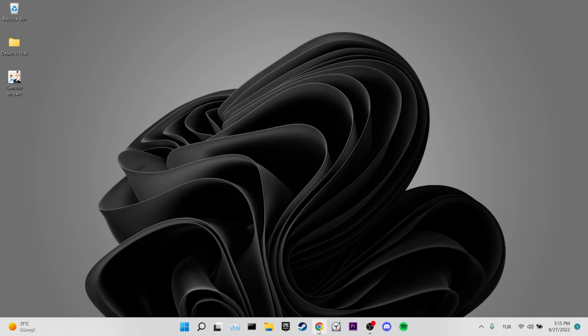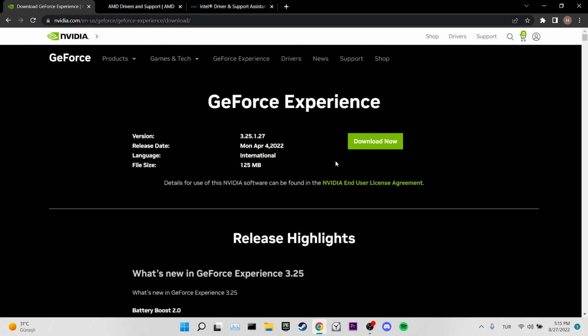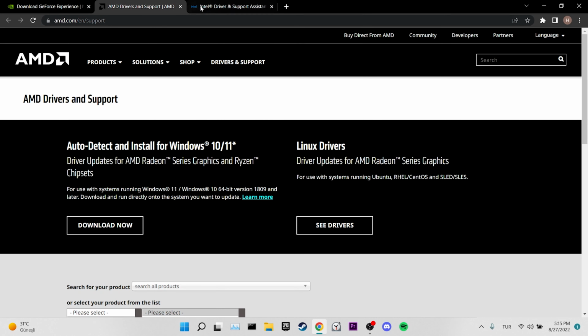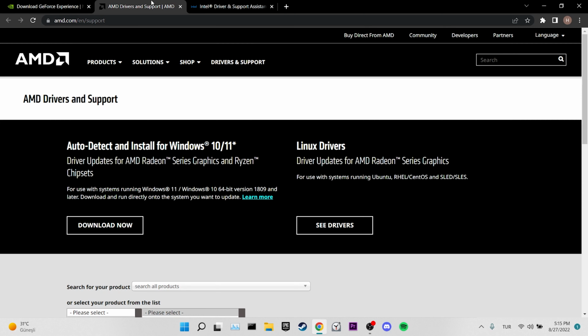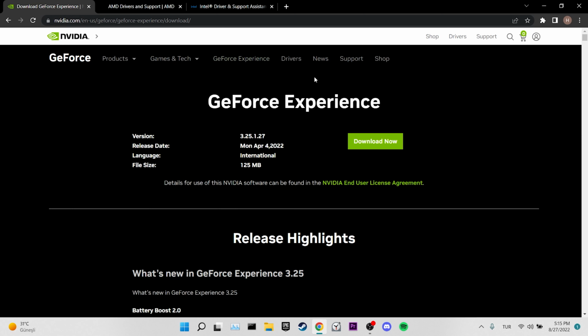To do this, we need to download the driver for our video card. I will put the download link of these drivers in the description. From there you can download the program of the video card you are using and update your video card. After updating your video card, you can check if the problem is solved or not. If the problem is not solved, we will move on to our second solution.